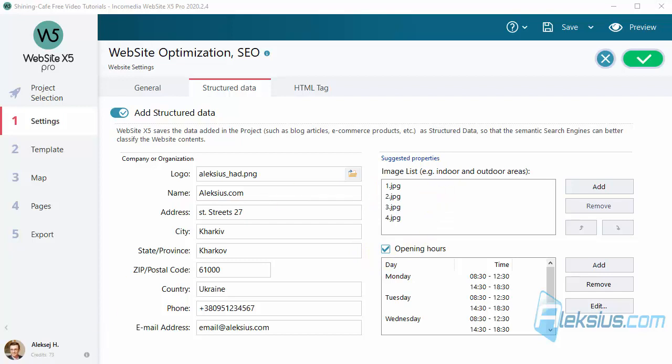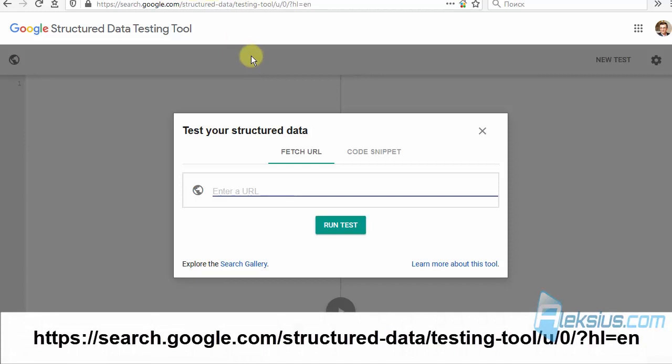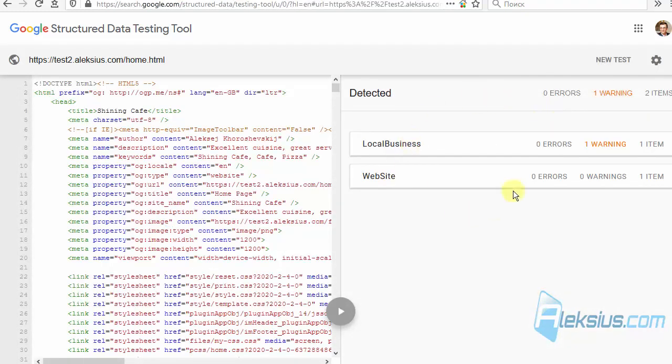Let's see it on our site. I export it to the web. Here is my home page. Let's see the Structured Data Testing Tool. It's from Google. We enter the site URL and run the test. Here we can see what data was detected.